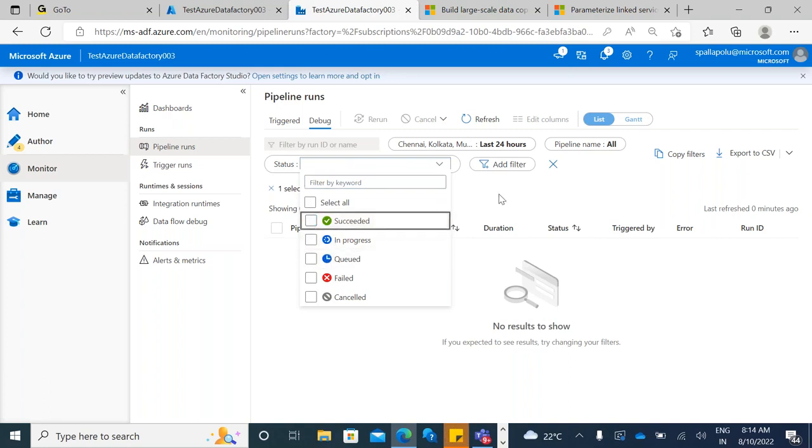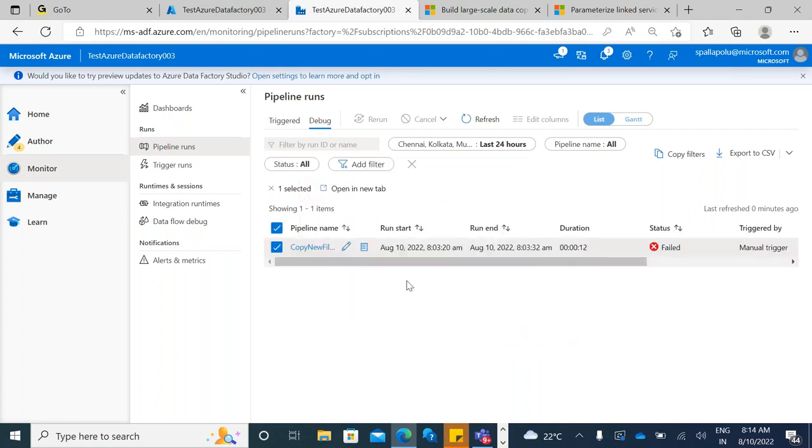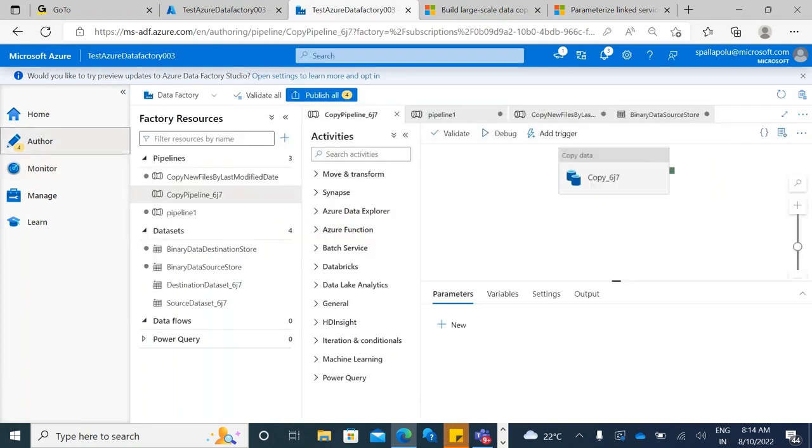If you want to see all the pipeline statuses, you can see them all here in real time. Also in real time, you will get multiple pipeline runs every time you publish. Whenever you want to make changes in the pipelines, you have to publish. Otherwise, whatever changes you made will be lost.